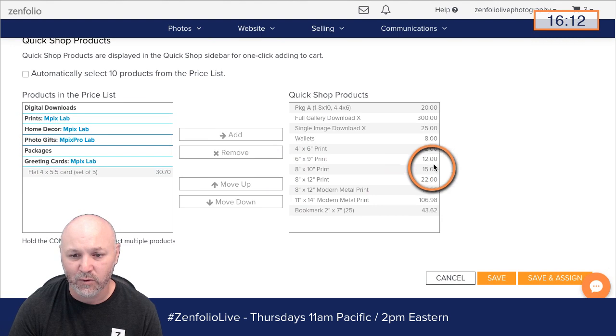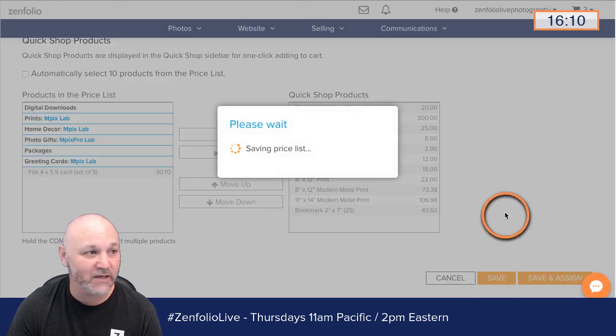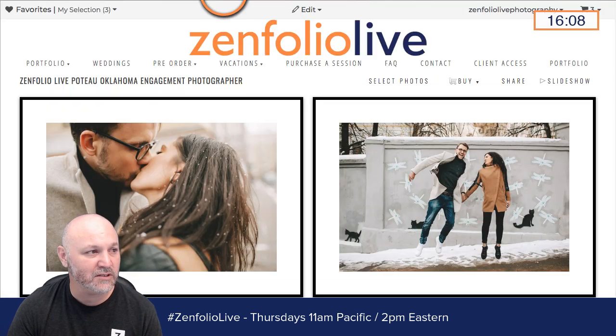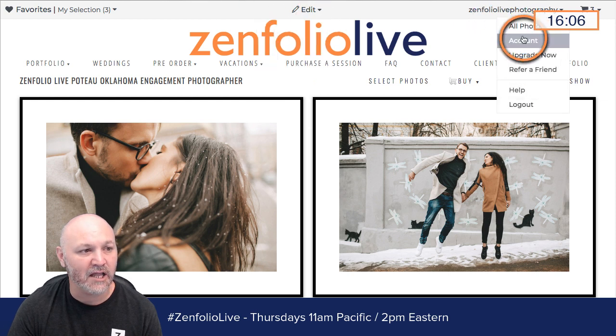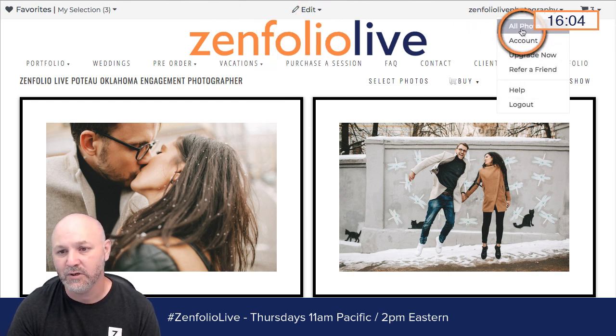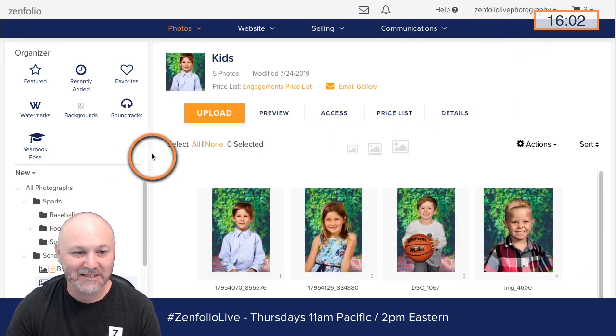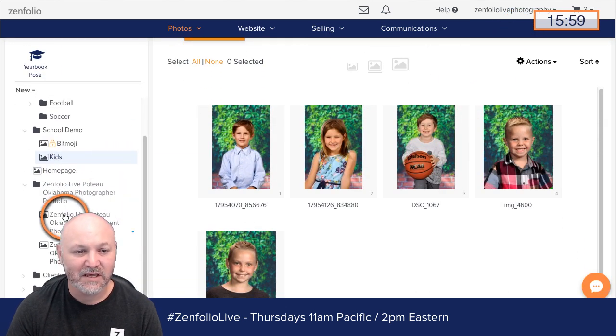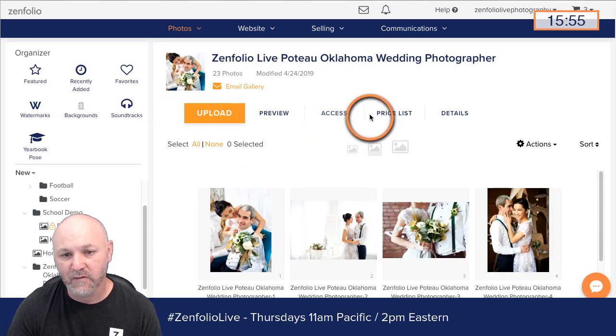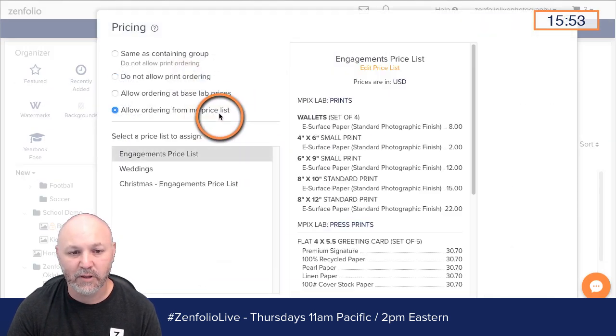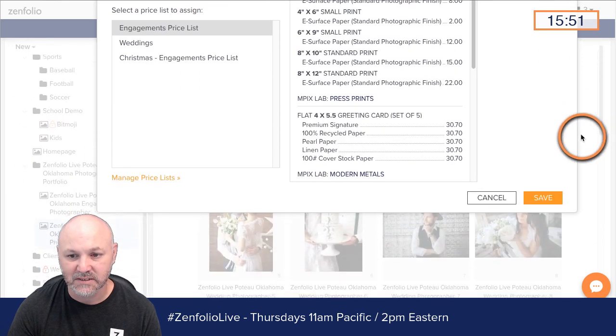So just to show you how it works really quick, I'm going to save this. And then what I'll do is I'll just jump into a gallery really quick. So let's go back to all photos. And let's go down here to, and let's go to this gallery. And then we're going to go up here to price list. And we'll apply that engagements price list here.